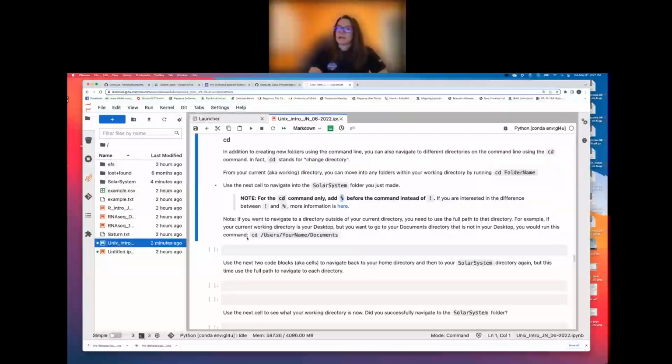As you think about that, I will put up a poll question for it. If you want to navigate to a directory outside of your current directory, you can do that as well, just like I mentioned in the lecture, except you would have to use the full path to that directory, not just the name. For example, if your current working directory is your desktop, but you want to go to your documents directory that is not in your desktop, you would have to write the explicit path to your documents directory.